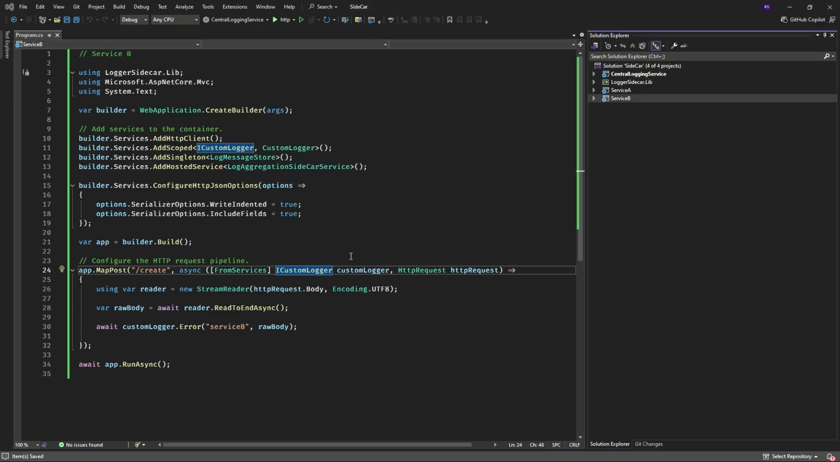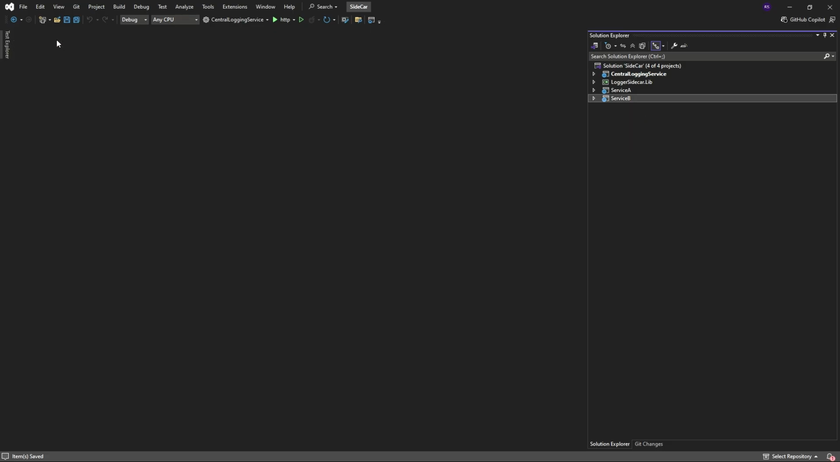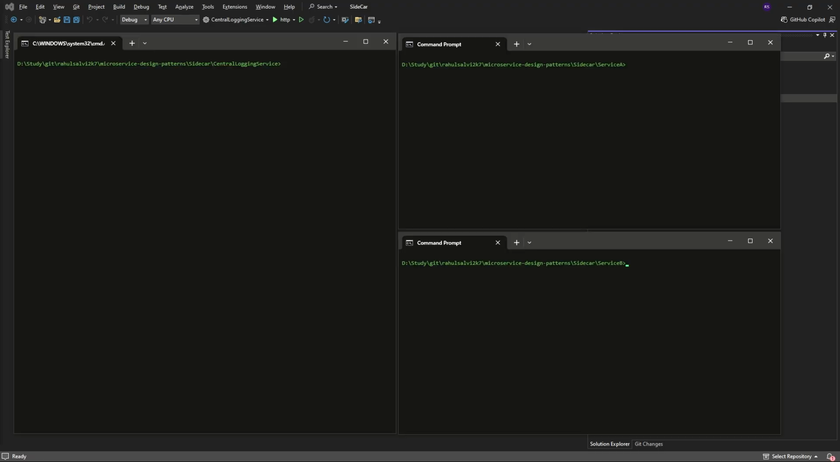Let's jump to the demo. Let's open all three projects in terminal windows and run the services. I've opened all three projects in terminal windows. Let's run the central logging service, service A and service B using dotnet run.